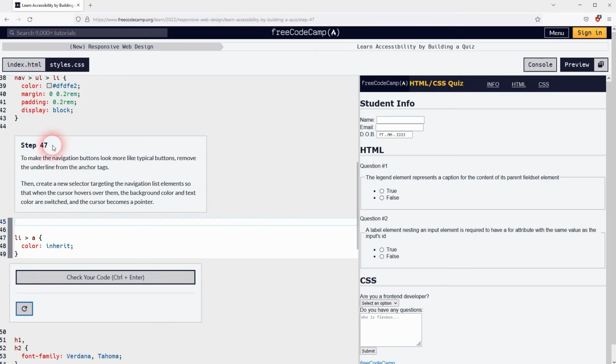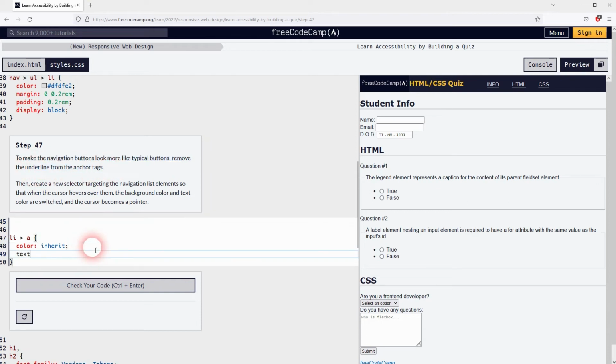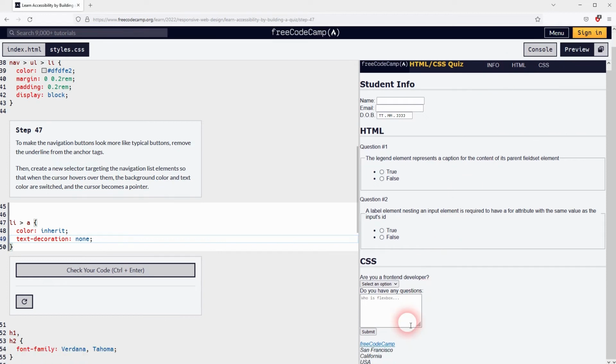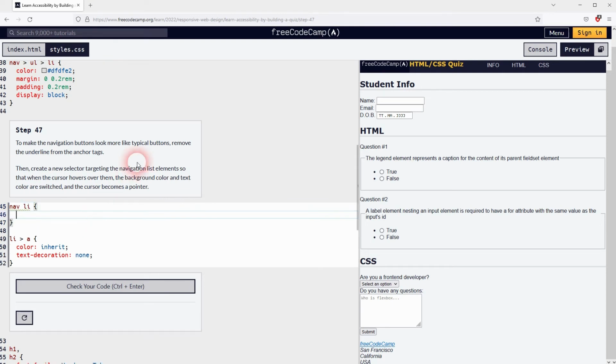And let's go to step 47. At first, we'll change the text decoration to none, so that we can get rid of the underline from the anchor tags. We still want to only target those that are part of the navigation bar. And now we'll need a new selector for navigation and the list items inside, but only when we hover over it with our mouse. So write it like this, for example.